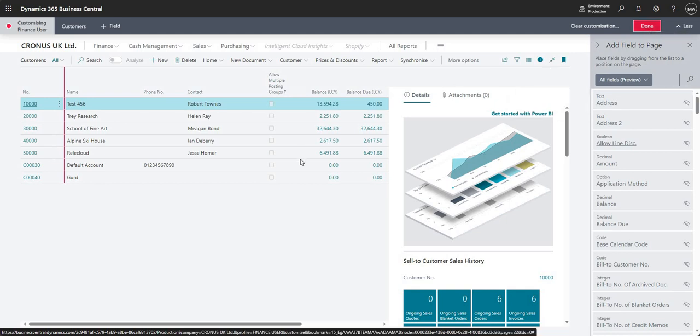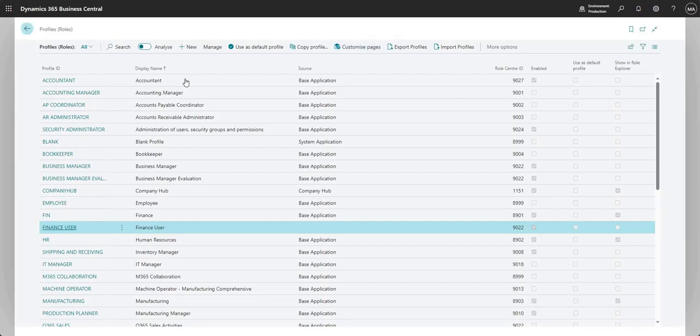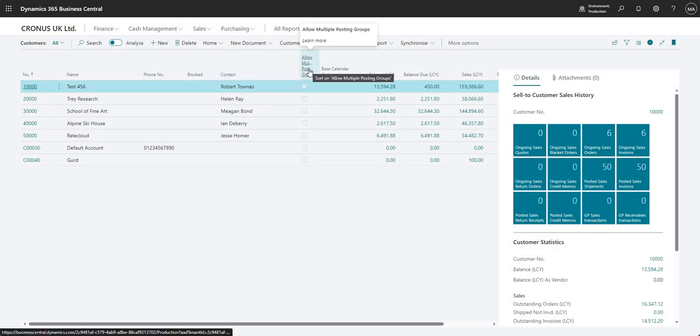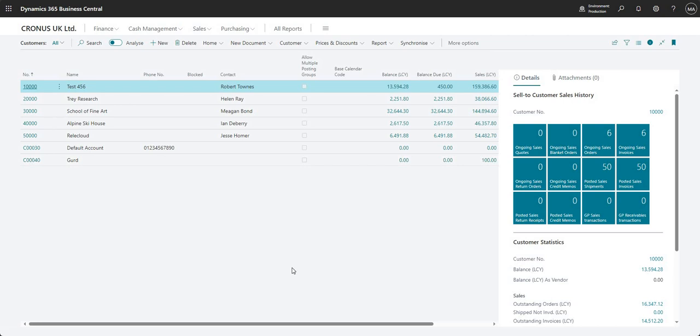So if I press done on this now, I'll just close my tab here and let me go back to my customers, and you'll see that I have the allow multiple posting groups field added in. So previously we would need to do a small bit of development to add that type of a field in. So if the field was available on the underlying table rather, but not on the page, we would have to do a bit of development. But now you don't need to do that development. You can just go into customization mode, and that will allow you to add any field onto the page, from the table onto the page rather.